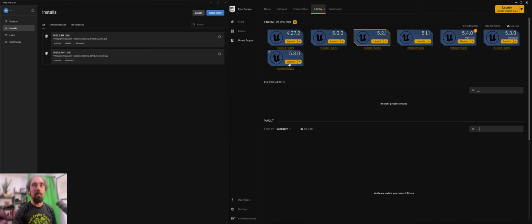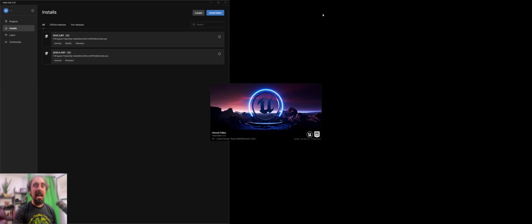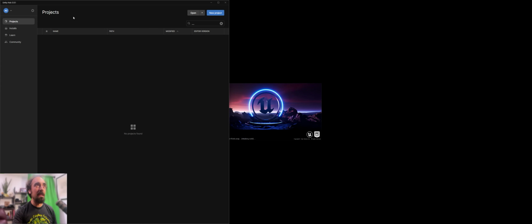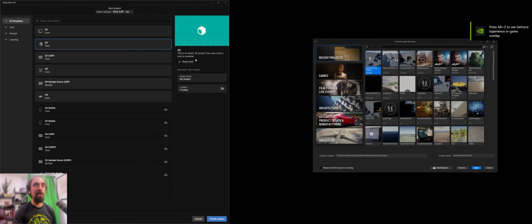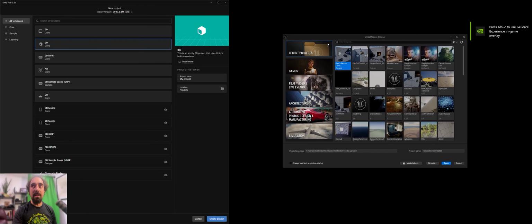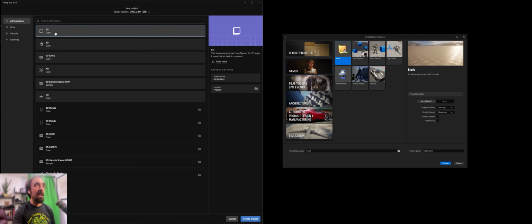Might have to resize some windows as we go, but I'm going to go ahead and launch 5.3 here. This is in the Epic Games launcher in the library there. And then for projects over in Unity, I'm in the Unity Hub 3.5.1. I'm going to say new project. Okay, so now you see we have similar screens here. We have a bunch of templates and 2D, 3D, AR, VR, etc. We have similar things over on the Unreal Engine side.